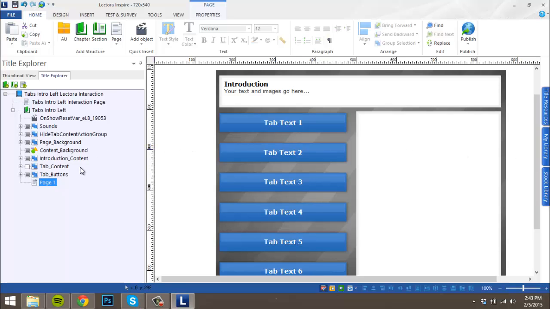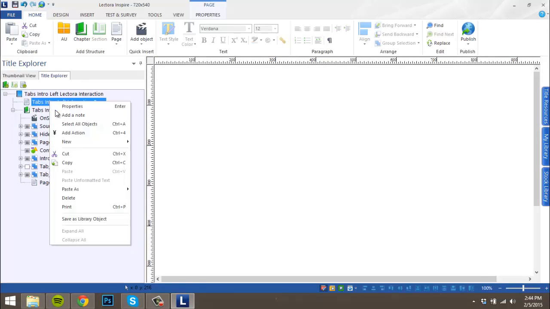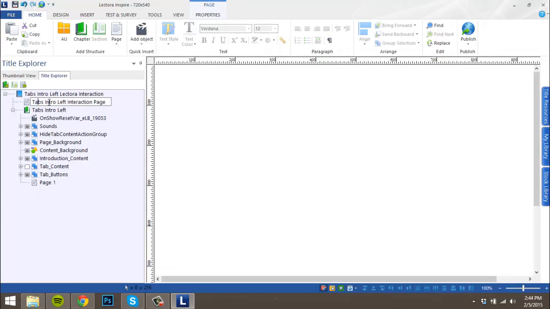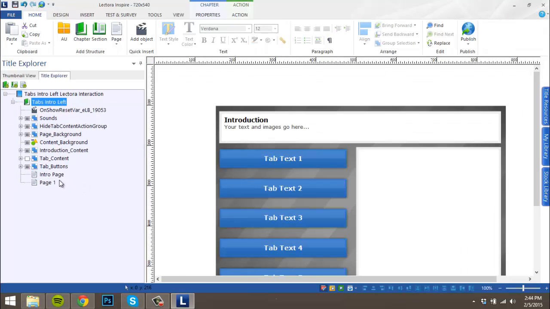So that's pretty cool. The next thing that we need to do is create a page for each of the 6 tabs, as well as one for the introduction. So to do that, we can make this little shortcut by renaming this as intro page. We'll just move that to be right before page 1. But then we need another page for all the other tabs, so I'm going to go ahead and add all of those. Okay, cool. So now we have an intro page and 6 different interactions.